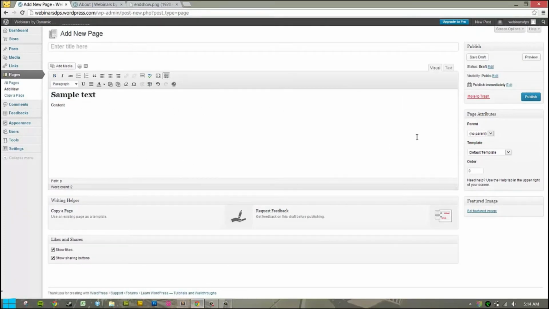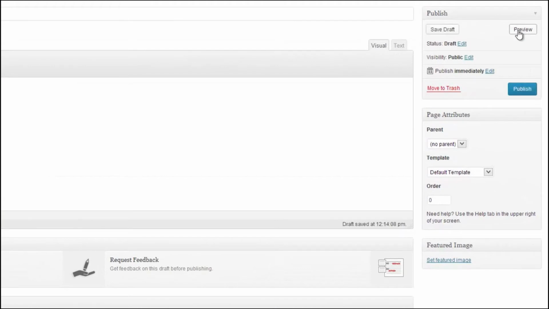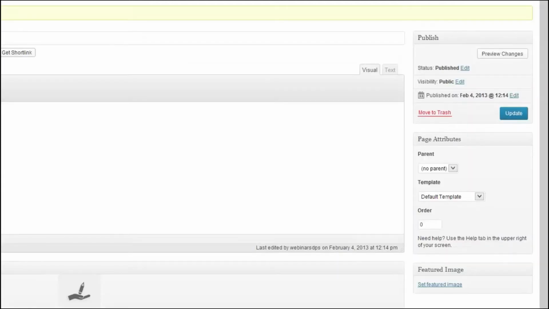Now once you get your page just how you want it, you can preview it over here on the right. We're going to click the preview button. Oops, need to set a title. So we'll go to sample page. We'll set a title here. Try that again. Nope, it won't let us. I think you can only preview it after you've published it. So we're going to publish our page. We're satisfied with the way we set it up.